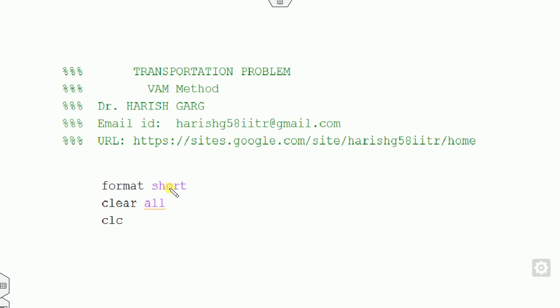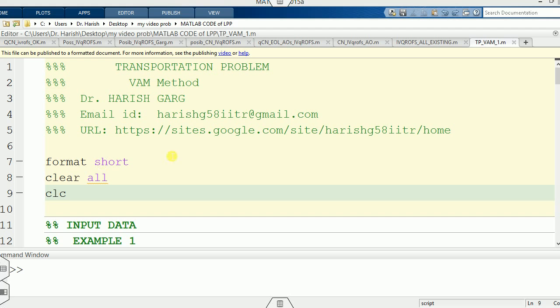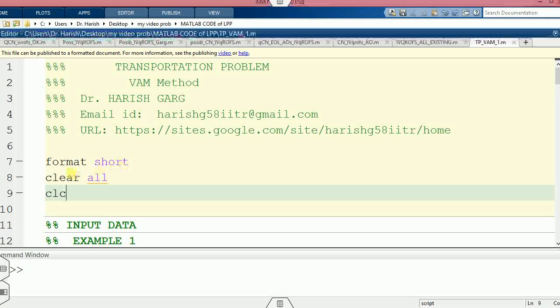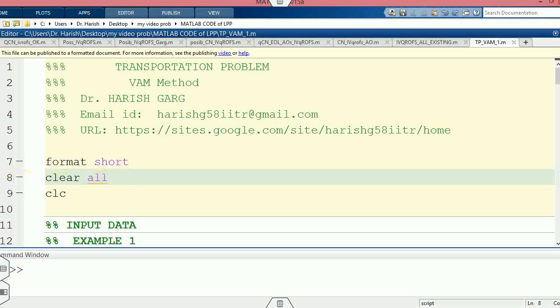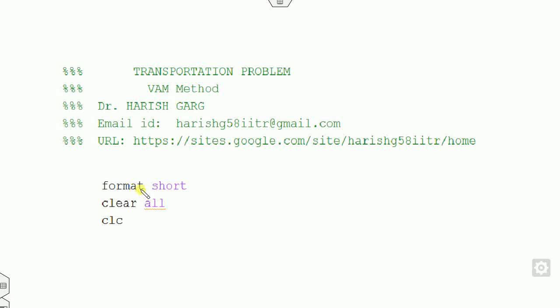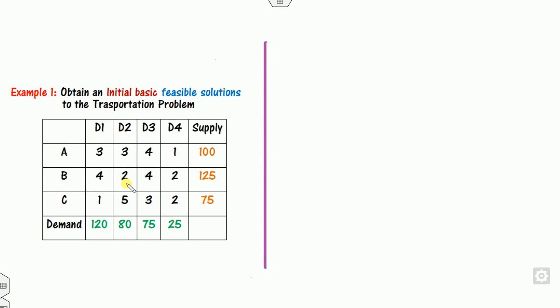So firstly you can write format short, clear all and clc. You just type here on the MATLAB window whatever I have shown you on the screen into your MATLAB file. Now look at this problem. The first step is always the input phase. So how many tasks are there?